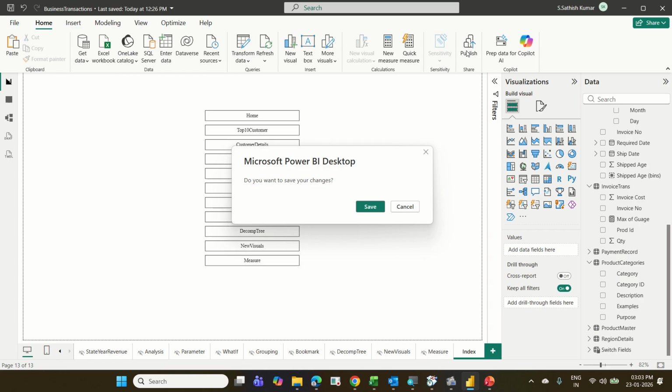Because if you publish in My Workspace, you cannot create a dashboard based on it. You cannot create an app based on that. App means multiple reports; from multiple visuals, we can make a separate report. That's all possible if you are publishing in some other workspace. Don't publish it in My Workspace.